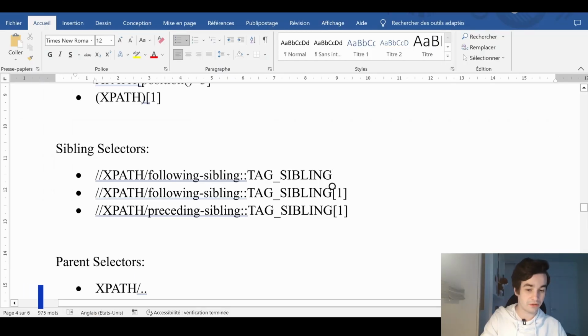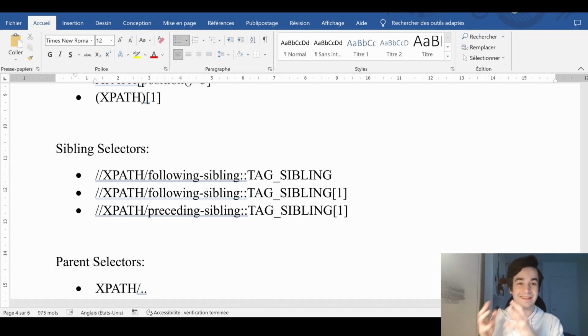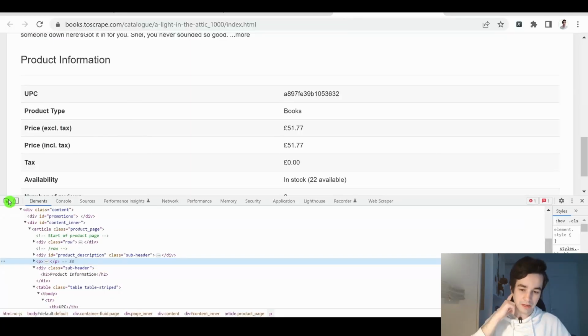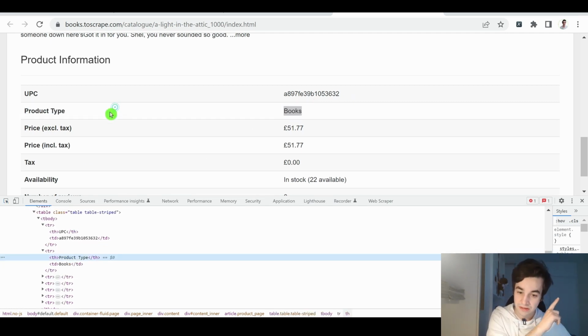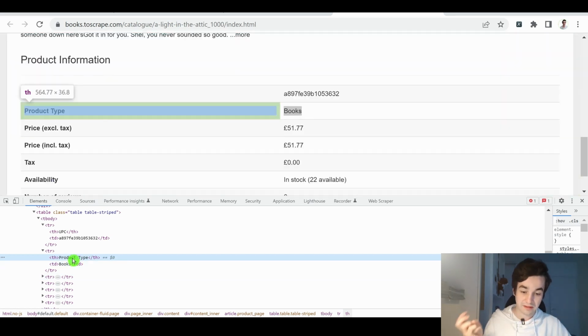The sibling selectors are also very important selectors you have to remember. They are particularly useful if you want to target a variable text next to a static text. Let me explain this part. Okay, let's take an example. Let's assume I want to select the books text. The books text is a sibling of the text product type.